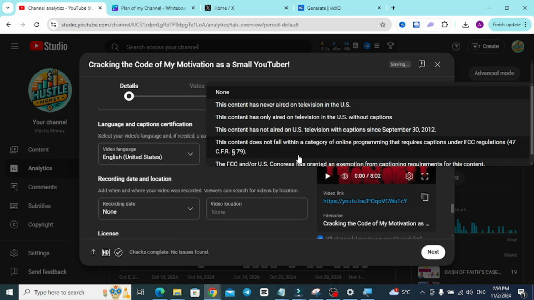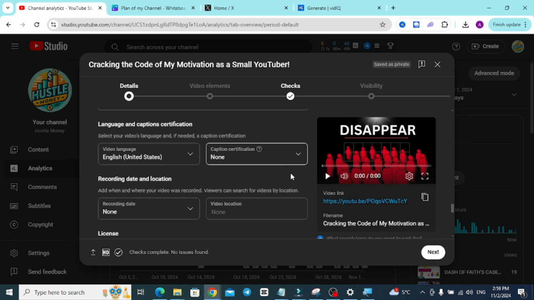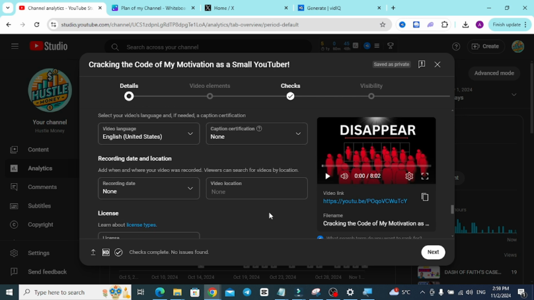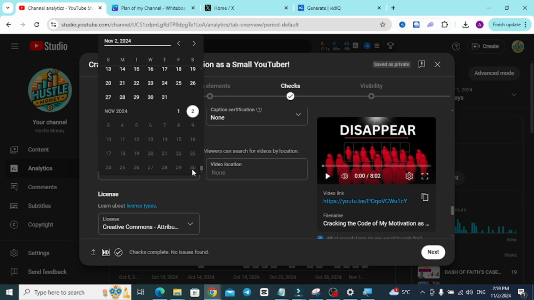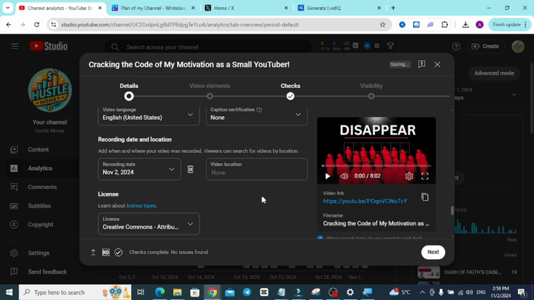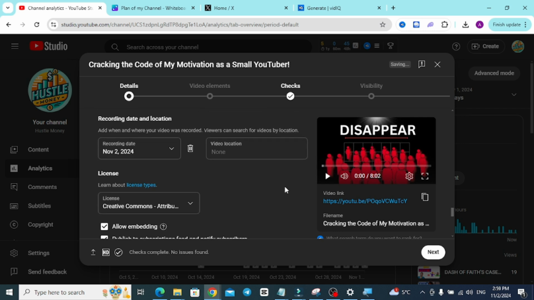Captions over here, you can put none. This is more for television, air, and all that stuff. Don't worry about that. For the FCC, we don't need that. It's not important. Now you can put the recording date. That doesn't change much, but at least it's going to tell the YouTube algorithm if your video is recent or not, and if you want to put where you filmed it, your country, whatever.